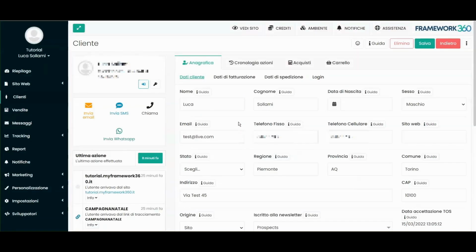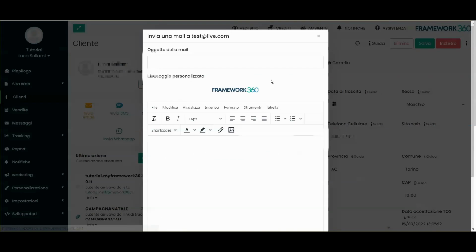Once saved, we will see the first name, last name, and all the data we have entered. No data is mandatory, of course. However, we must enter something to create a profile. Based on the data entered, buttons to contact the customer will appear on the left. If, for example, we have entered the email, the Send Email button will appear, which when clicked, as we saw in another tutorial, will allow us to contact the customer directly via email with our company logo.